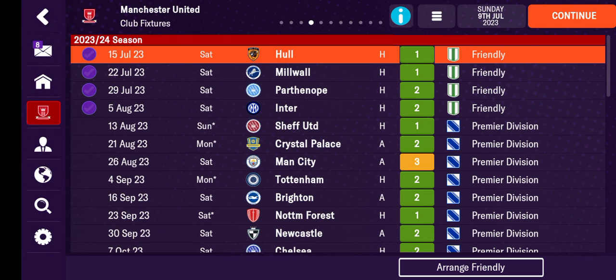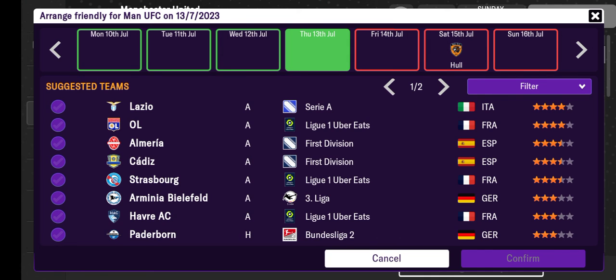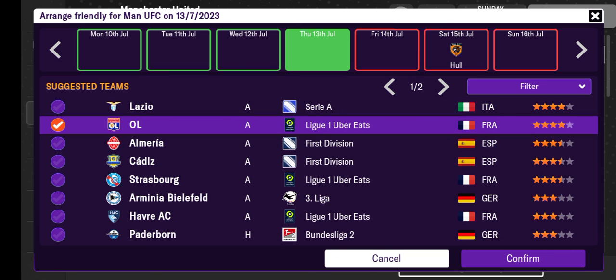So if you want to arrange a friendly, you can do it here too. Tap arrange friendly, so you can choose the date and also choose the opponent that is available on that date.